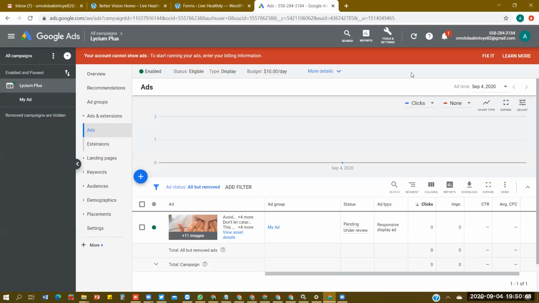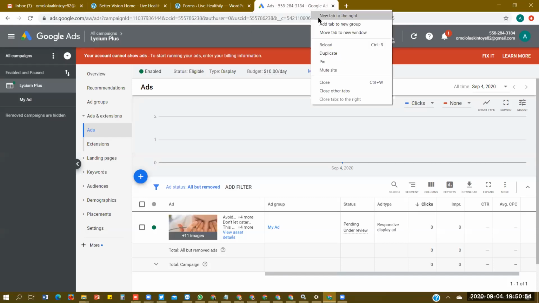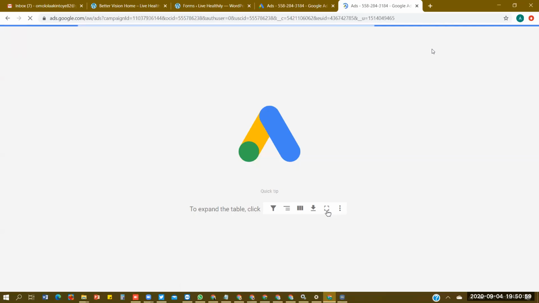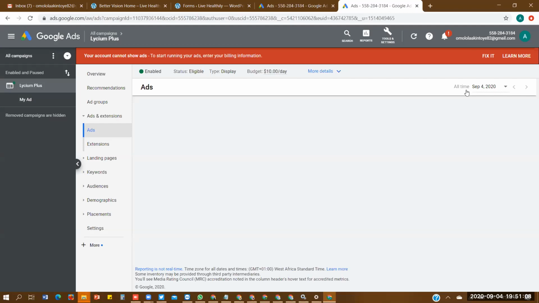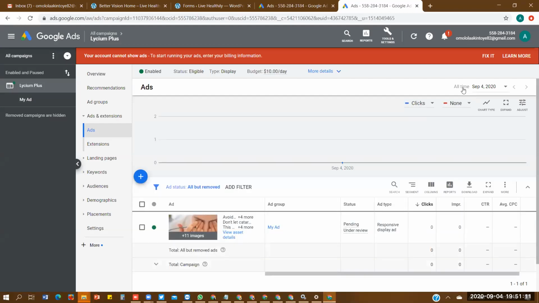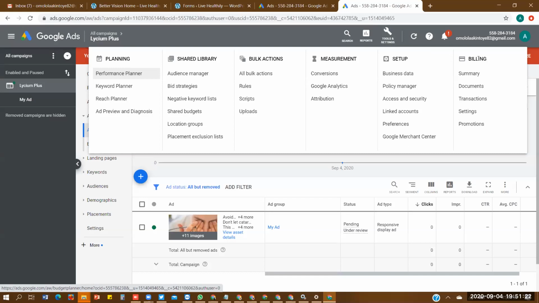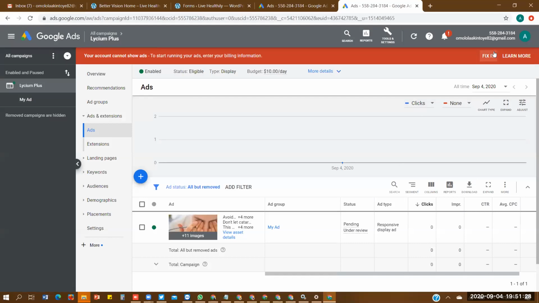Now, when you want to add your billing information, try to create it on a different tab. You can duplicate your current tab. Now, from here, you can either fix this error here, or you just come here, these tools and settings, and this is your billing. Just go to settings and go there. So let me just fix from here.